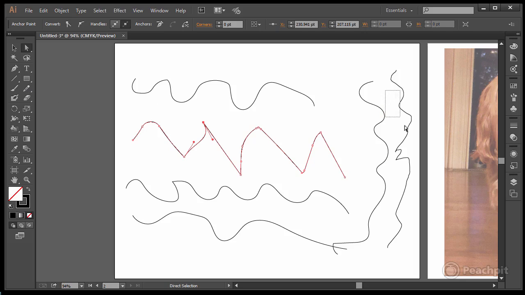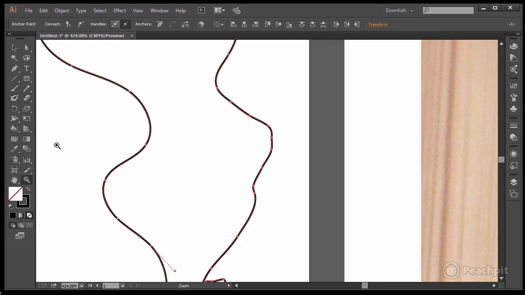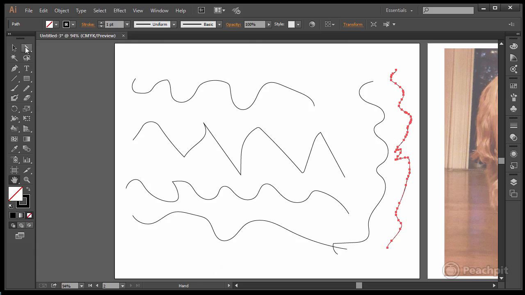There's also another tool that goes with the pencil tool. Let me zoom in here a little bit. And that is the smooth tool, and it will take and just smooth out when you haven't used the high fidelity, and smooths out the point as you just drag along it or drag beside it. Zoom back out.